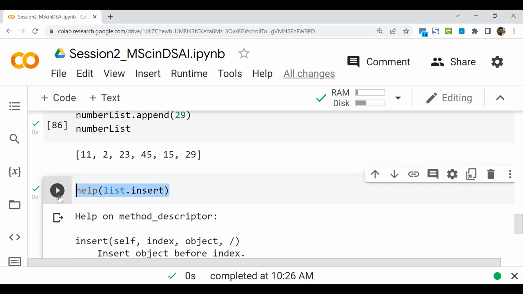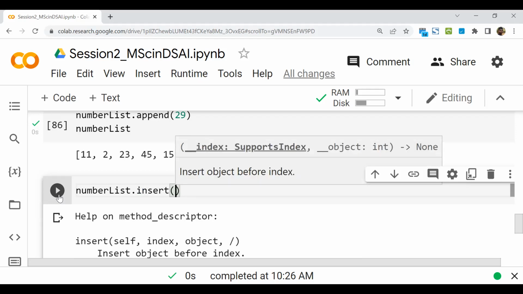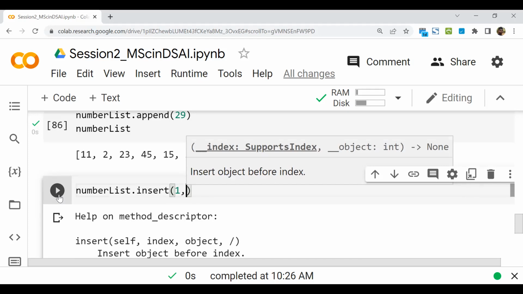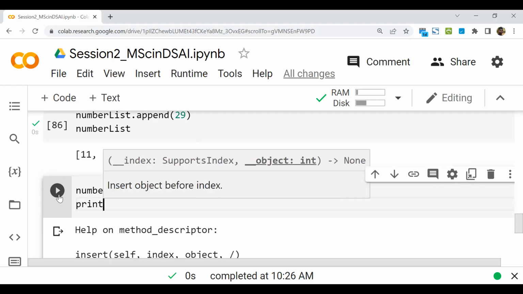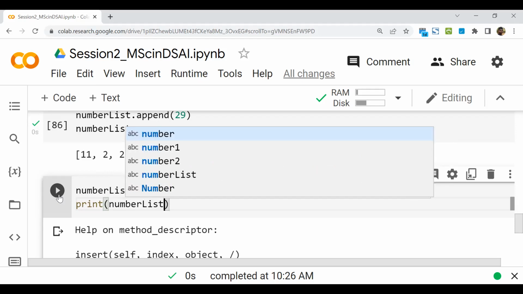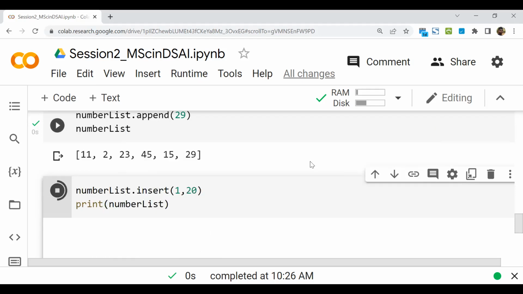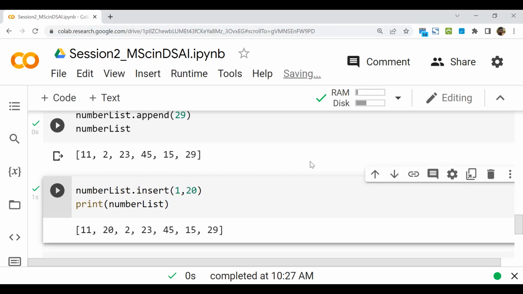We can say number list dot insert. What you're going to insert? First of all, the index value. The index should be 1. What do you want to add? Let's say 20. If you do that and print number list, you can see 20 is here.